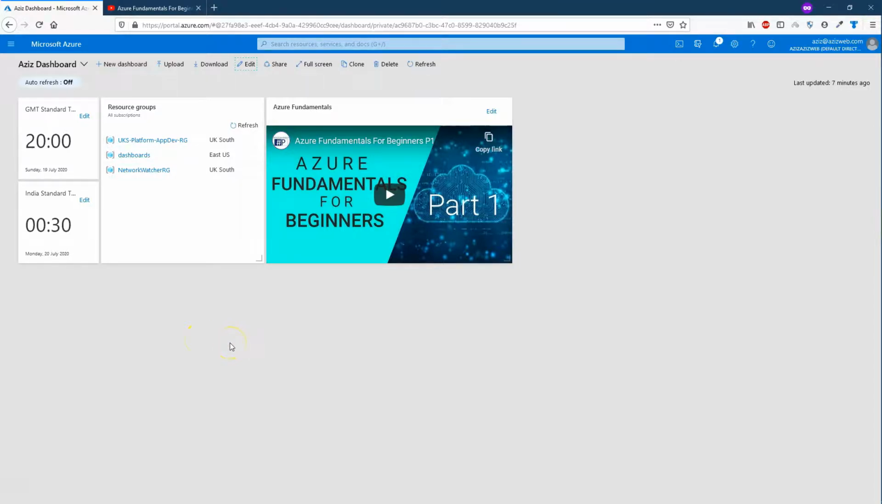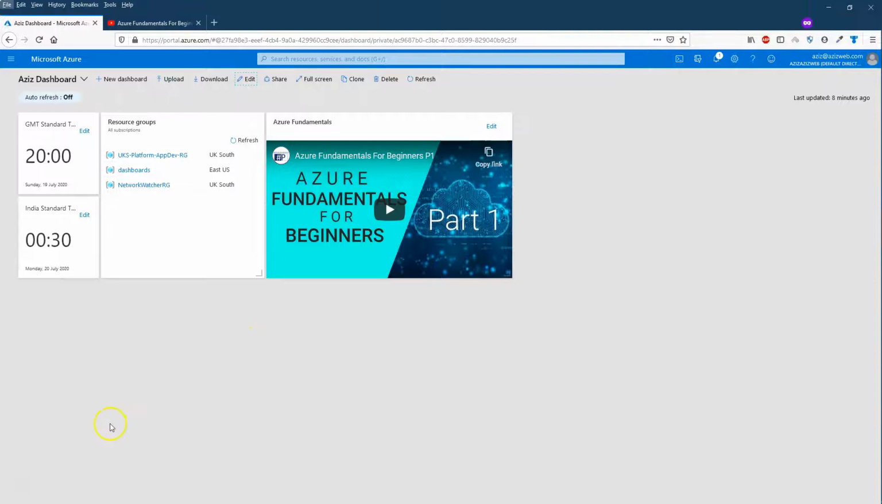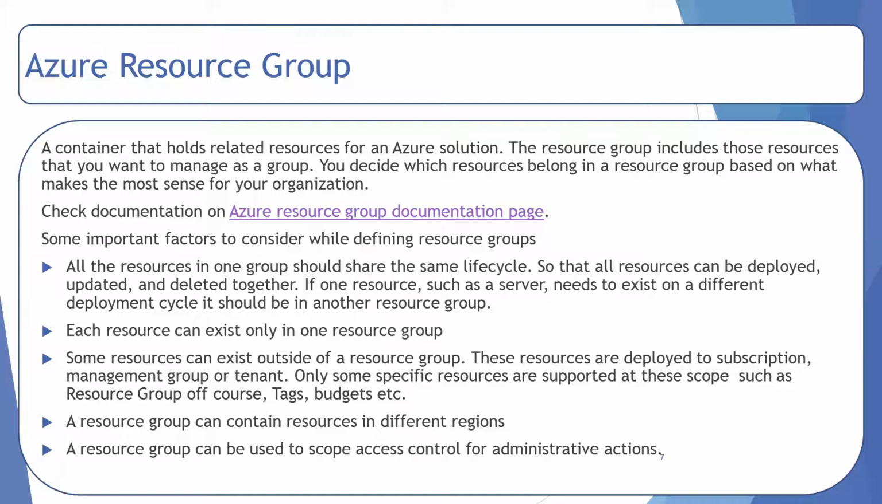We can also delete the dashboard, export it as JSON format file and import a dashboard. I would suggest to play with those options yourself to gain more insight into dashboards. That's all about dashboards. Next, we will take a look into Azure Resource Group.